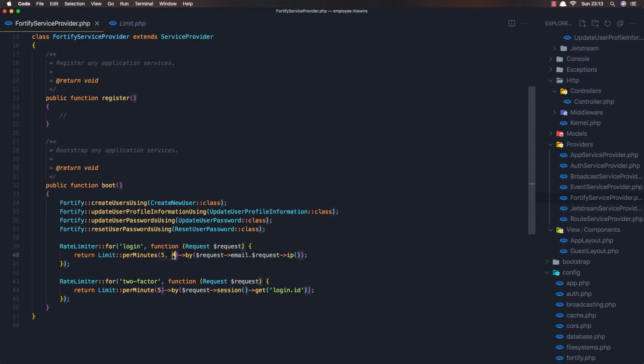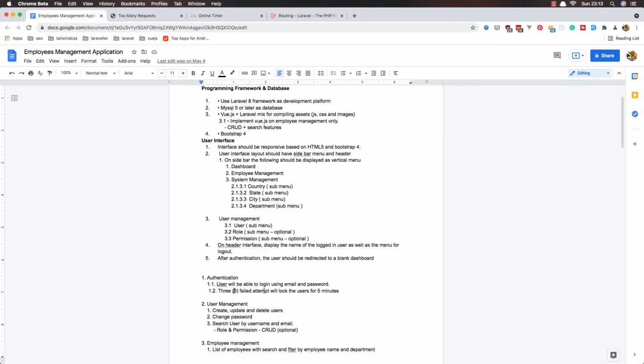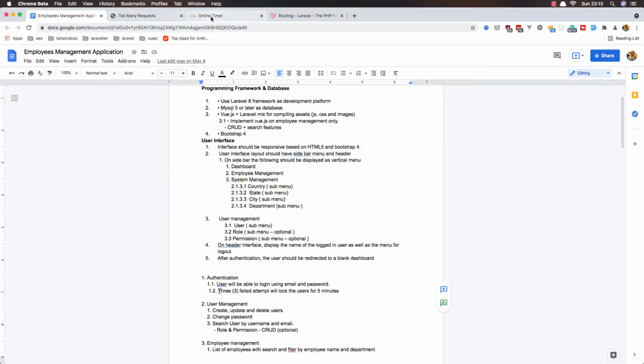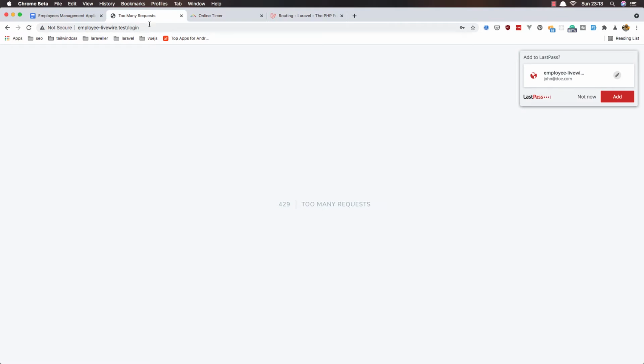If we made 3 failed attempts, we will lock the user for 5 minutes. That is what we said here, we added 5 minutes and 3 attempts. If I go to the timer and we have 10 seconds, just to show you, 2, 1, okay, reset, come here and try.